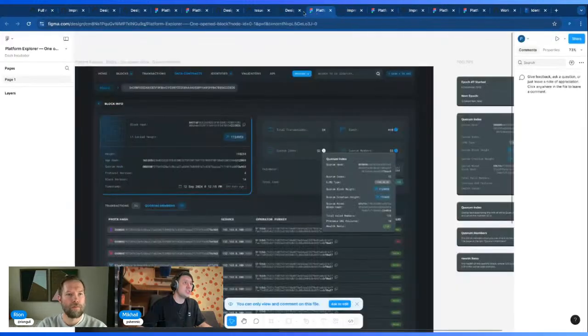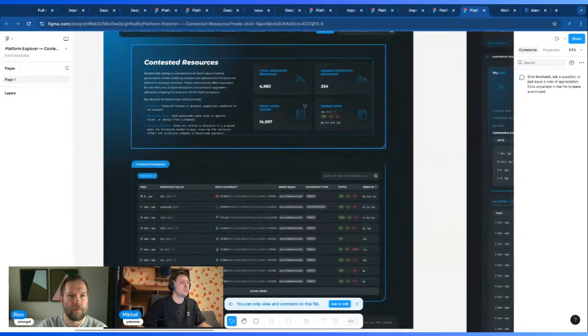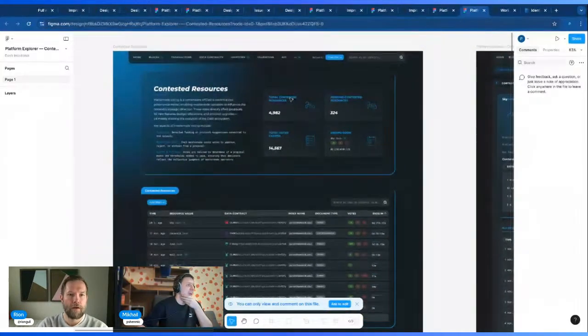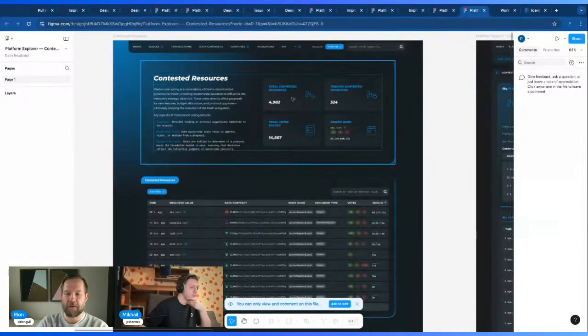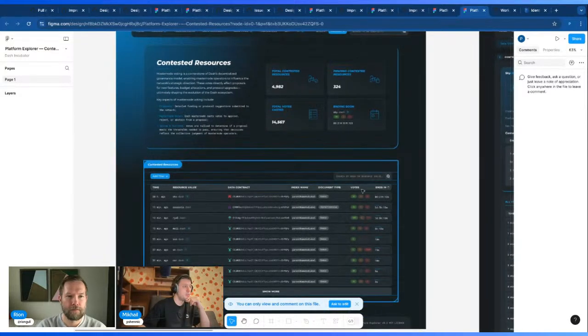Yeah, and the most interesting one, I think, for all of you guys, is the contested resources. An example of this would be the DashPay usernames, identity names, DPNS names, or however it's called. So yeah, this page will show all of the active contested resources happening right now in the network. So we can see all of them. We can see the resource value.